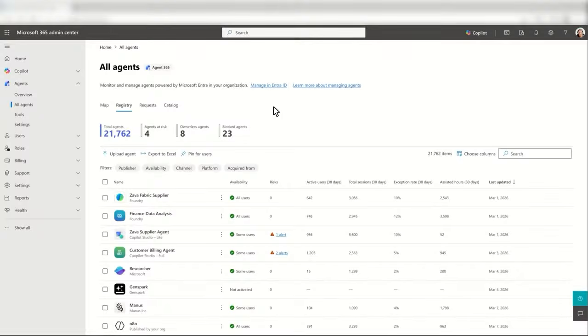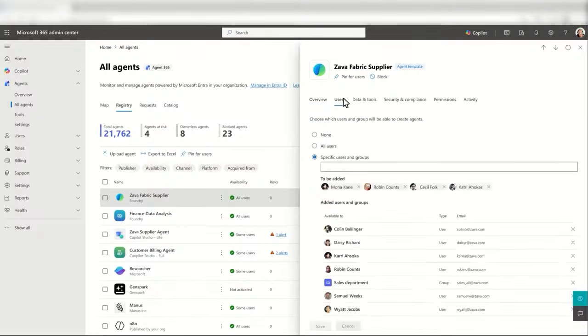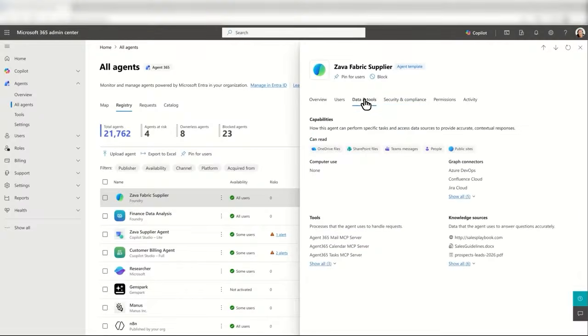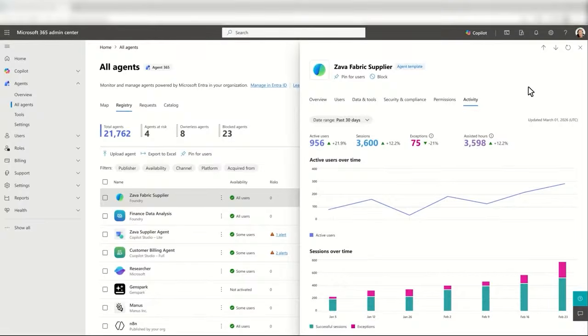We can click into an agent to see what sort of information will appear within this Java Fabric Supplier agent. We see a description and some details. We can also see which users are able to access the agent, in this case specified to certain groups. Within security and compliance, we see some information coming in from the Microsoft Security Suite. And in data and tooling, we can see the capabilities that the agent will have in terms of its connections and various knowledge sources that it might be using. With permissions, we can see the specific granular permissions that are available. And with activity, we can see the user trends for that specific agent over time.